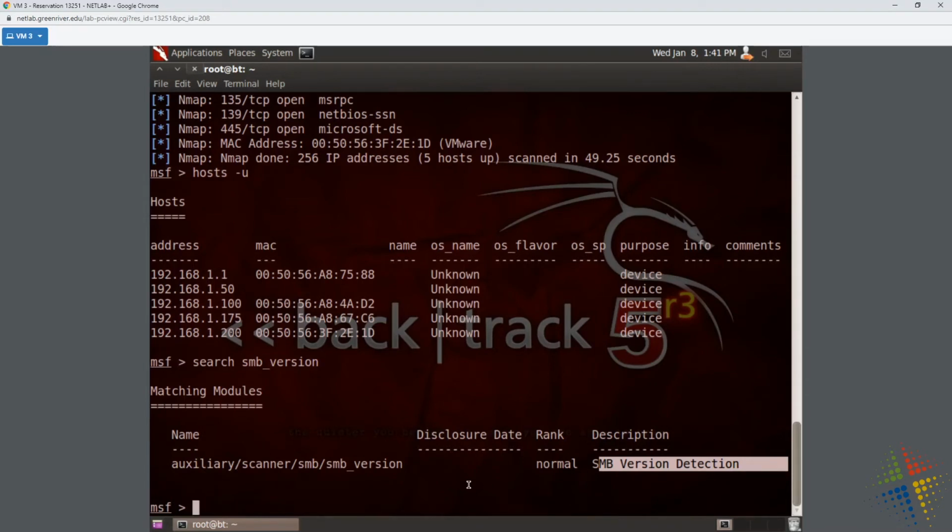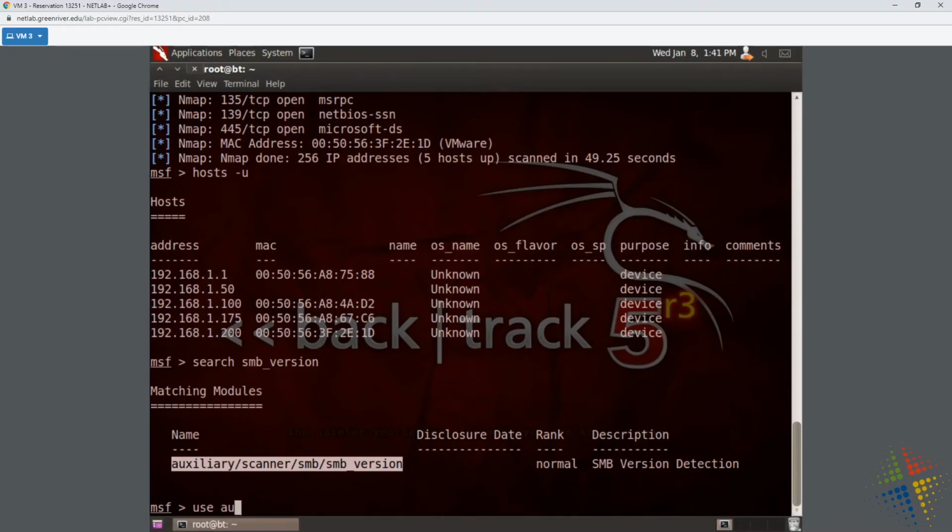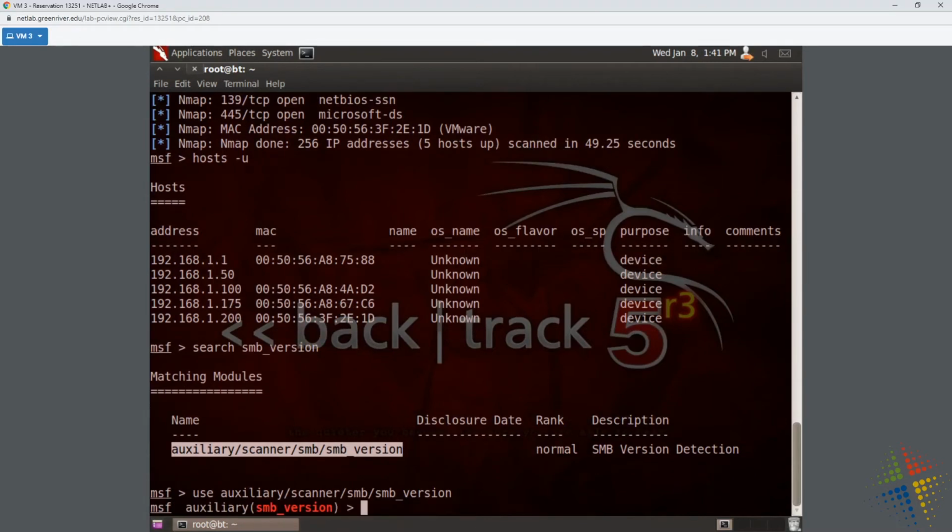Okay, so now I want to use this right here. So use auxiliary. Tab complete comes in really handy here. I typed in AU, I hit tab, it fills in auxiliary. SC, I hit tab, SMB, it's only 3 letters, I'll type it. And then SMB version. Right there. Okay, so the prompt changes, tells me I'm actually in the auxiliary scanner for SMB version.